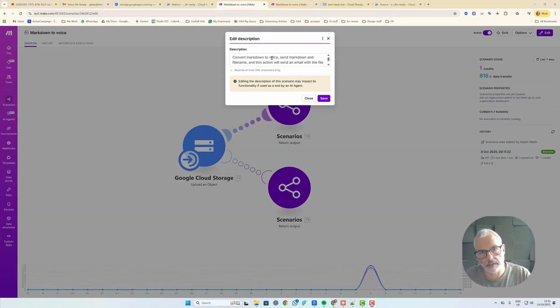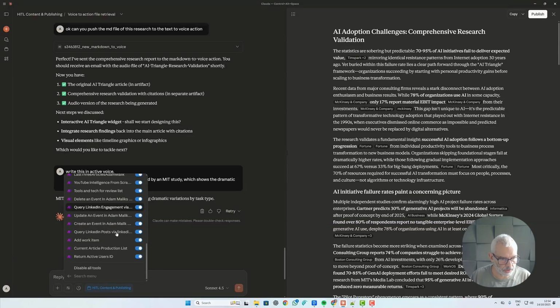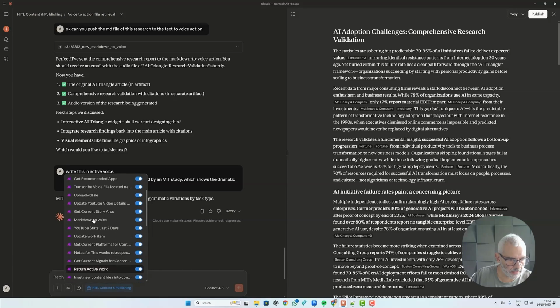You just give it a description: convert to voice, send markdown and file name. This action will send an email with the file and return the file, because again, GPTs need to be told everything. So that's what it does. So once you've got it set up, what you will have in your Make connection in Claude is a load of tools, and I've got a ton, but you will have something like Upload MD file, right, which is the one we created earlier.